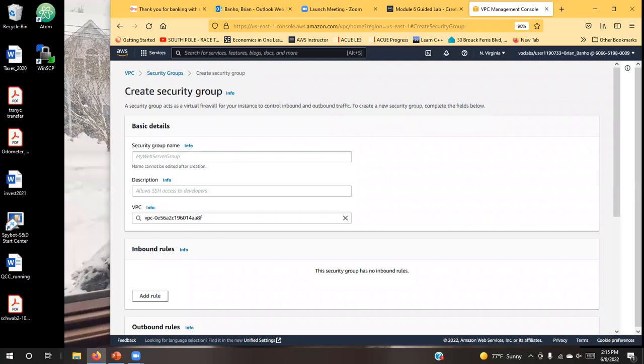So this will be our application security group. They have us calling it app-sg for application security group. And the description is going to explain what it's doing. So in this case, it will be allow hypertext transport protocol traffic. And the VPC needs to be our lab VPC.